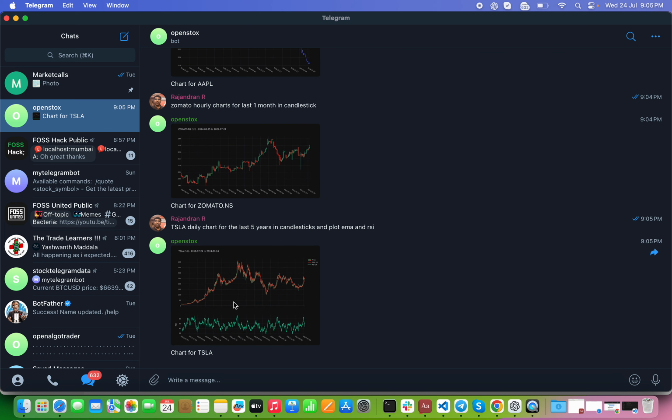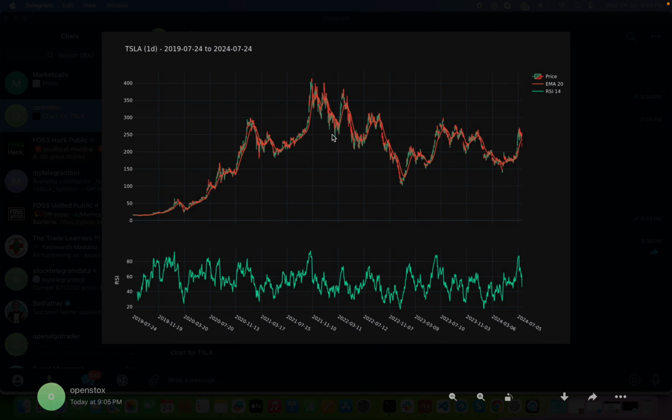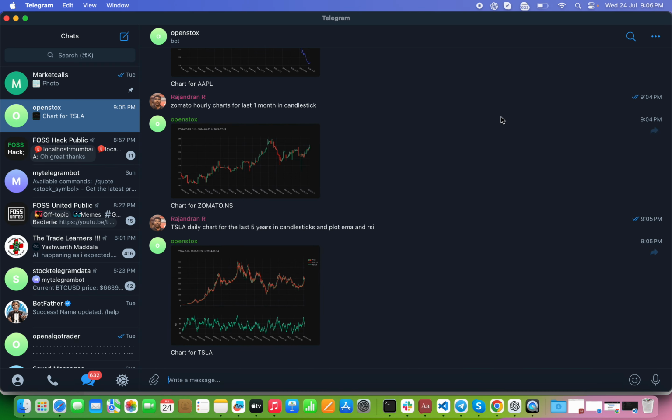Now we can see that by default, it is plotting Tesla for the last 5 years, and it is bringing me the EMA 20 and RSI 14. As of this particular program, I have configured only EMA and RSI. We can bring anything with natural language, but as of now, I just configured only this. But the thing here is, we can go even more complex.